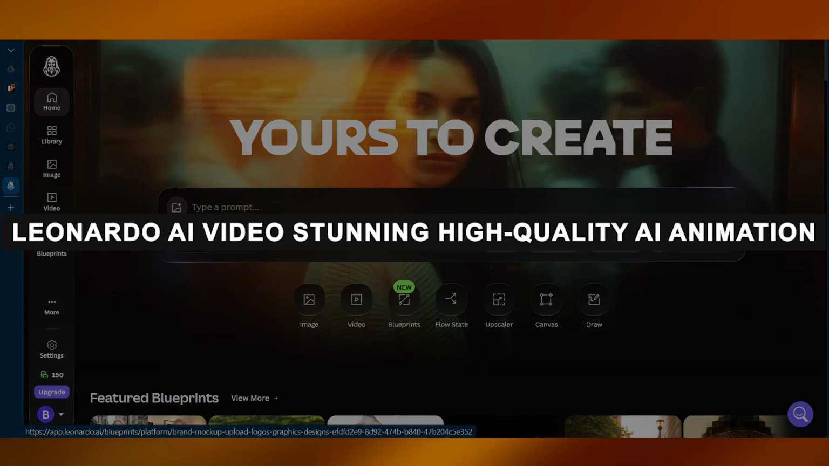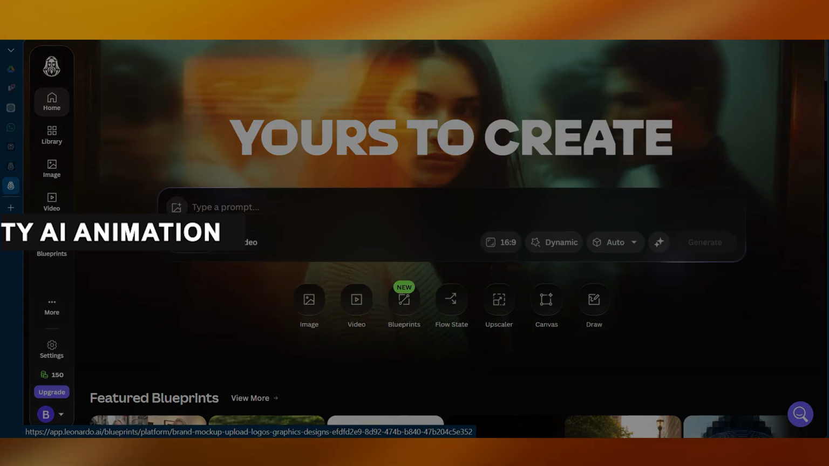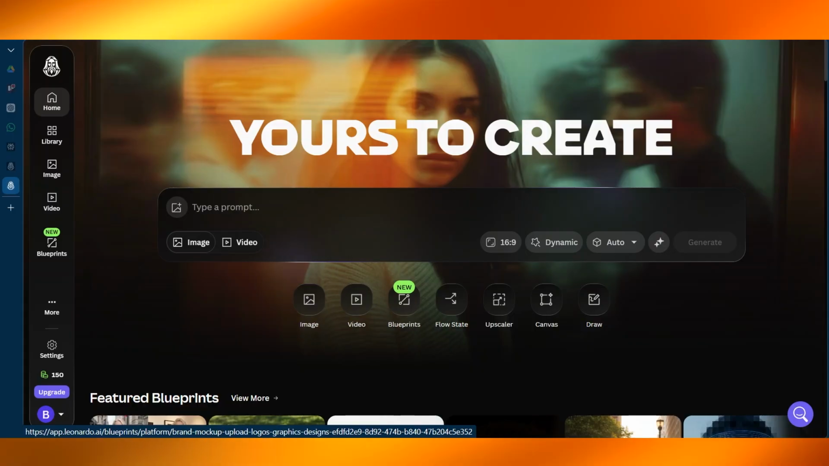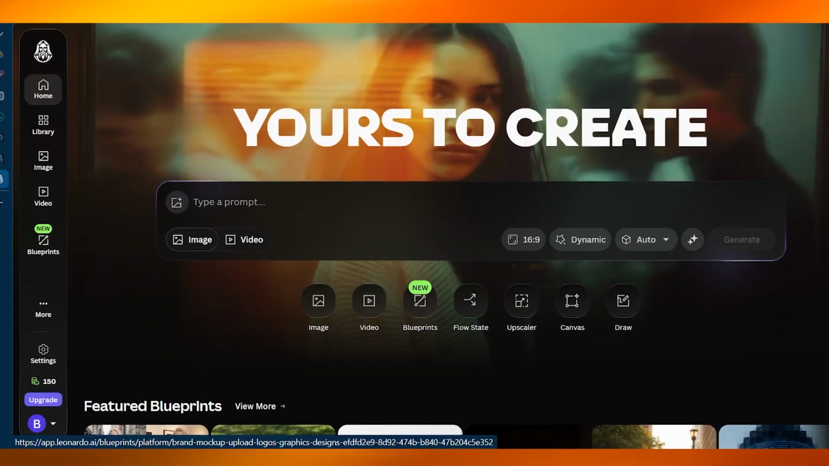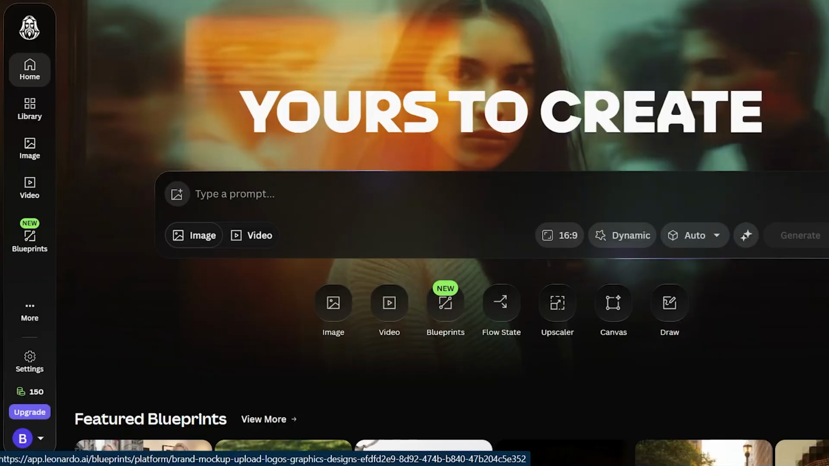Leonardo AI Video, stunning, high-quality AI animation. Platforms like Leonardo AI now allow creators to generate detailed images and turn them into cinematic AI videos in minutes. In this video, the goal is to generate images and convert them into smooth AI animations using Leonardo's video features.